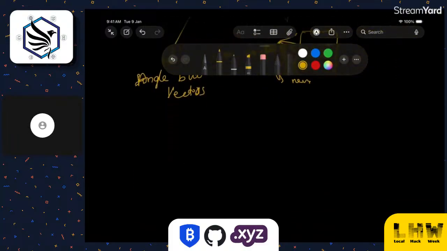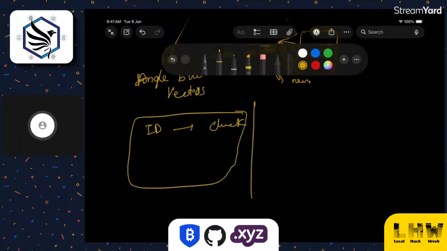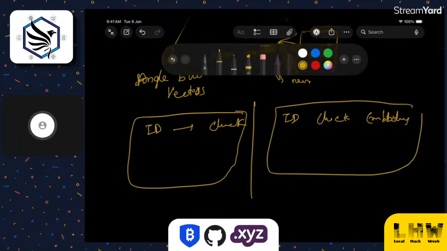So initially you will map id to chunk in some database, and after generating embeddings, again you will map id, chunk and embedding in the vector DB.